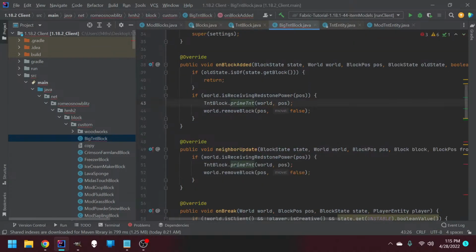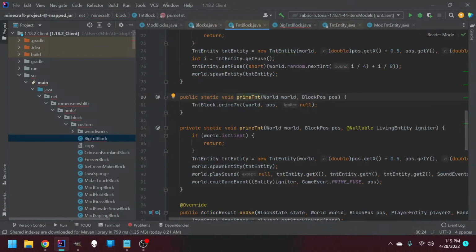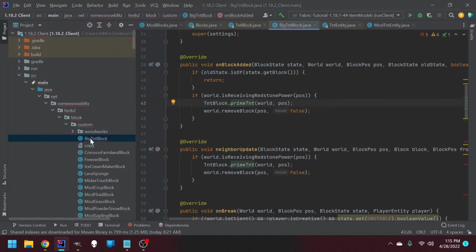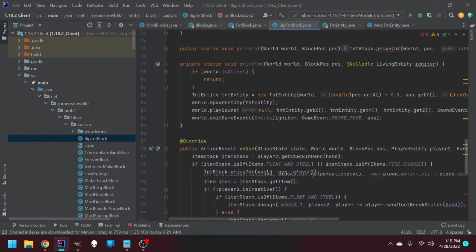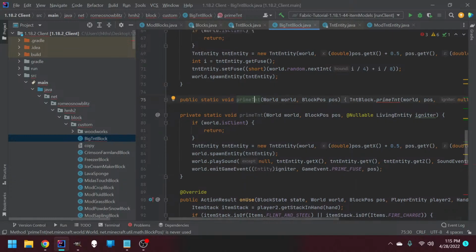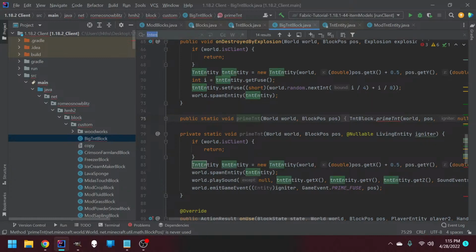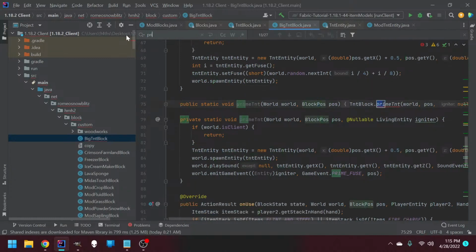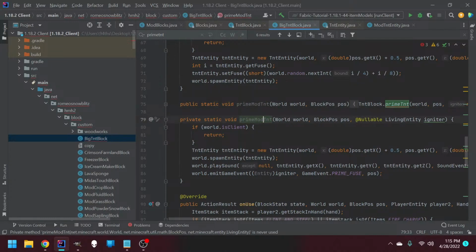Oh wait, that's in the TNT block. Prime TNT. Why is there an issue here in this one? Oh, wait, it's referencing to there. So right here, these aren't being called. So let's make sure that they're calling this, basically. What we're going to do is look up prime TNT. It's used in all these sections, and we're going to basically say prime mod TNT, prime mod TNT.